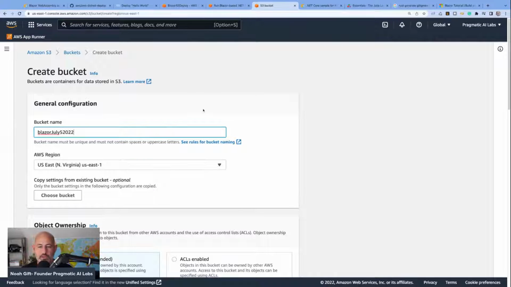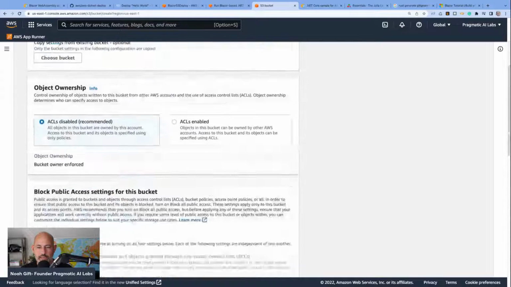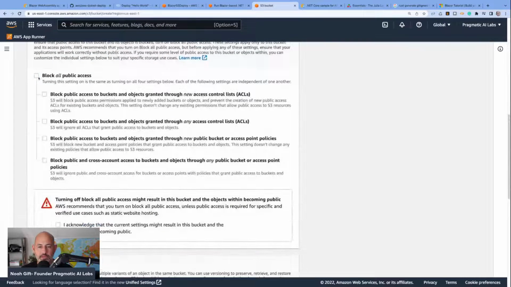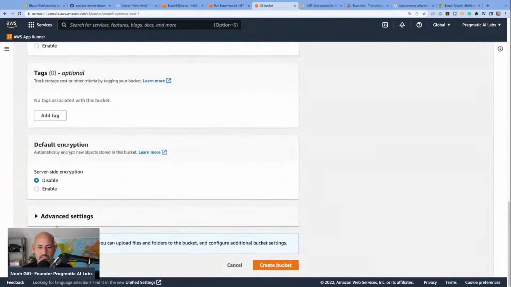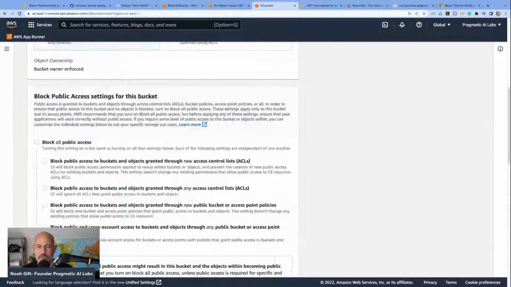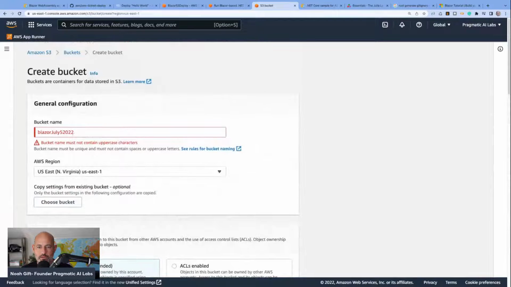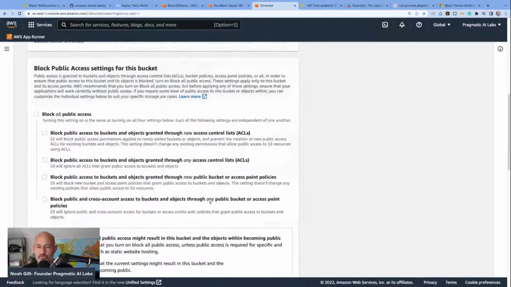52022. How about that? It's probably unique, and we want it to be public, and we'll say advanced settings, anything. I think this is what we want. Oh, must not contain uppercase. Okay, we'll fix that. Blazor July 52022.